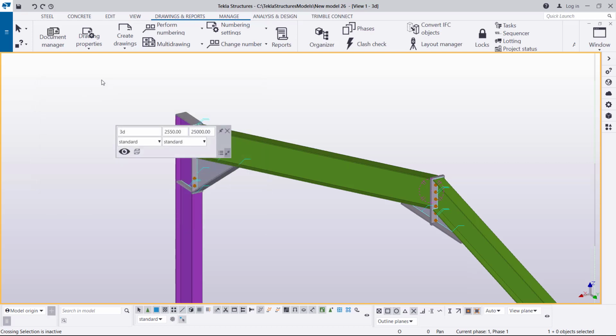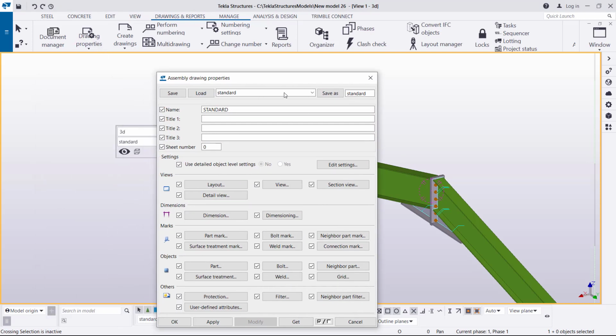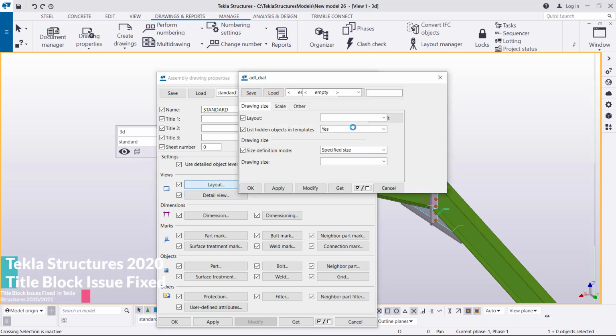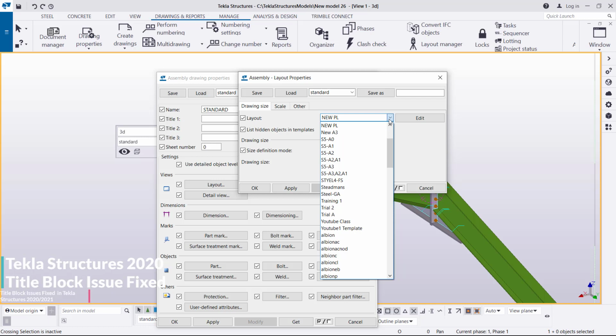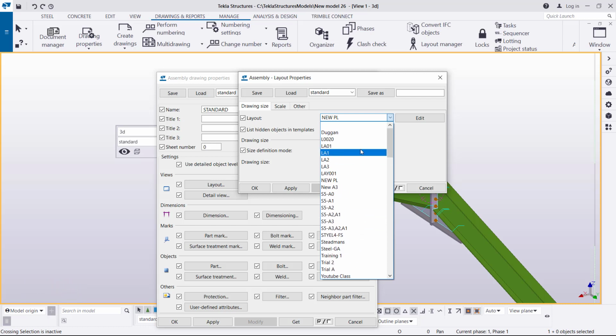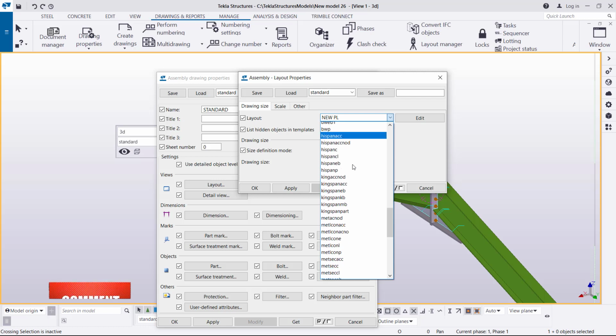We are going to come back here and click on assembly drawing. So inside assembly drawing, we are going to pick on the layout. So inside layout, we click on this drop down arrow. So inside this drop down arrow, we'll pick on the template. We'll pick on the template class, YouTube class or YouTube training. We'll pick on the YouTube. Let's just scroll down and check on variety of options we have here.